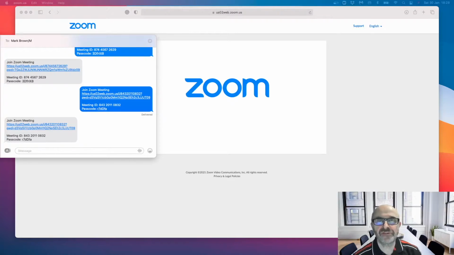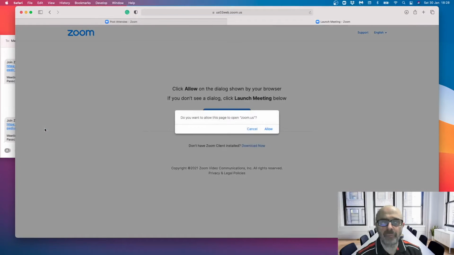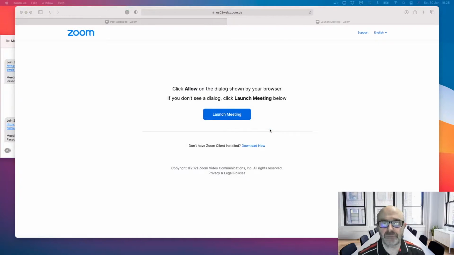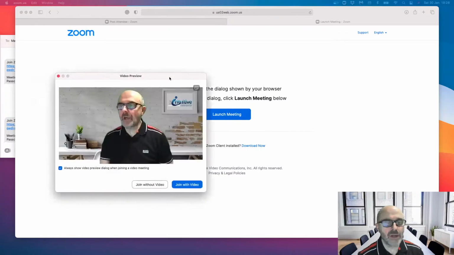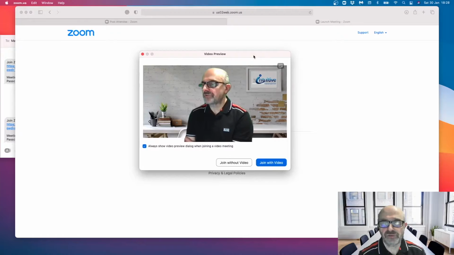So, what you can see on the screen in front of you is my messages, and you most likely will have the same information in this message, but you'll have it in an email. I'm just going to click the link in the message and it'll open up a browser that you can see in front of you now. And then if you click allow, that's saying that Zoom can use the browser, and that will open up a window that looks a bit like that, which is the video window.